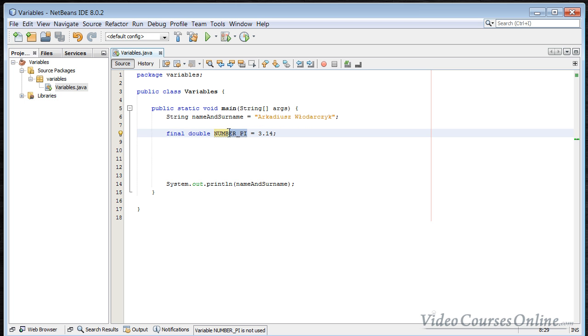And well, that's how you should create variables, how you should name them. Remember, self-descriptive variables are very important in order to make your code clear and easy to maintain.